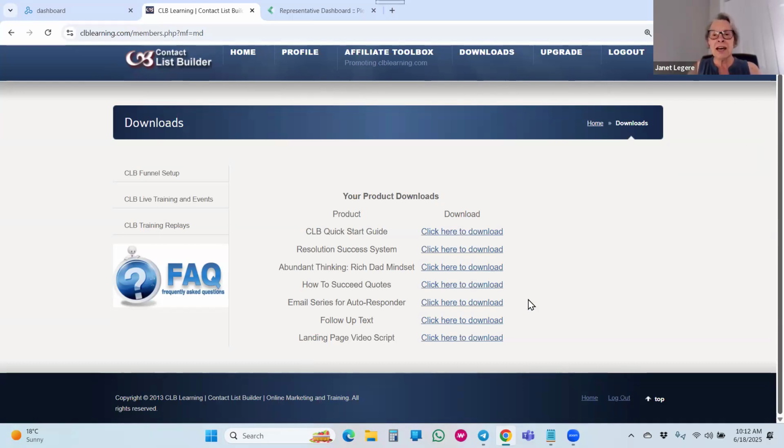Some of the other downloads we have here is the Resolution Success System, which, trust me, is a short 15-page report. There's not a lot of words in it. Okay, it's a very simple report, which is what I love. And I can only say one thing. If you download that report and you print it off, and you read through it and you follow the steps as Dev has outlined them, you will see magic happen in your business and in everything you're doing. And you can use it for any goal you want to set.